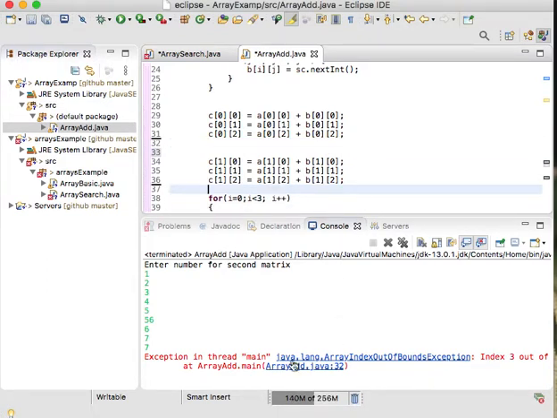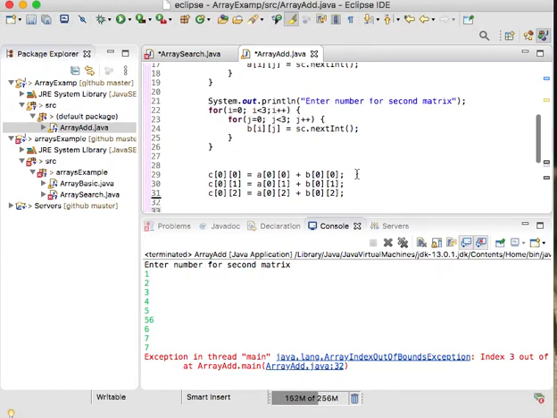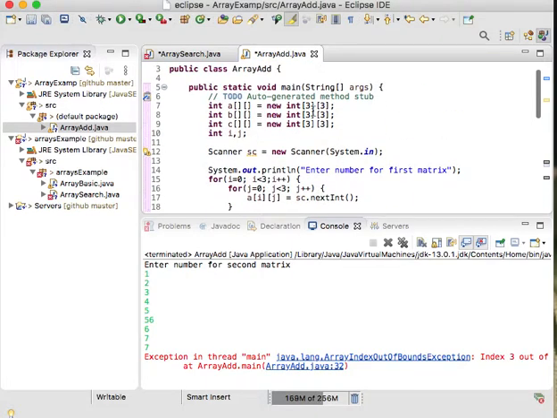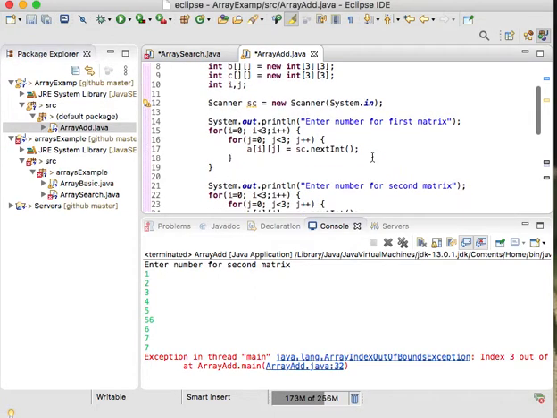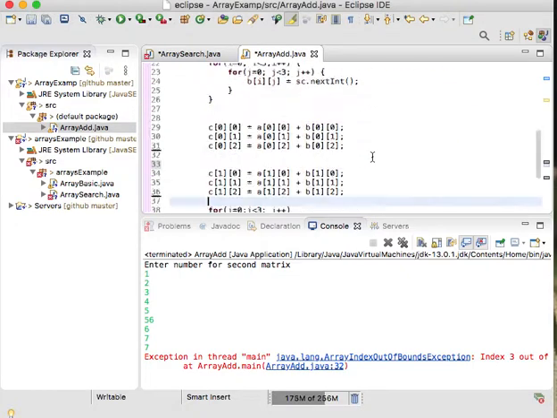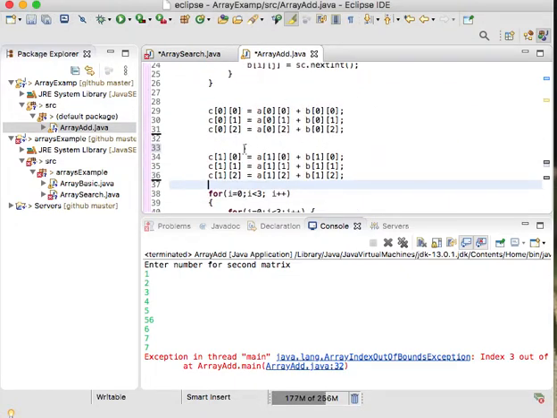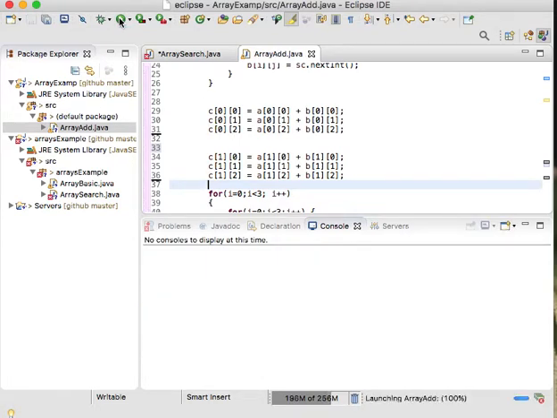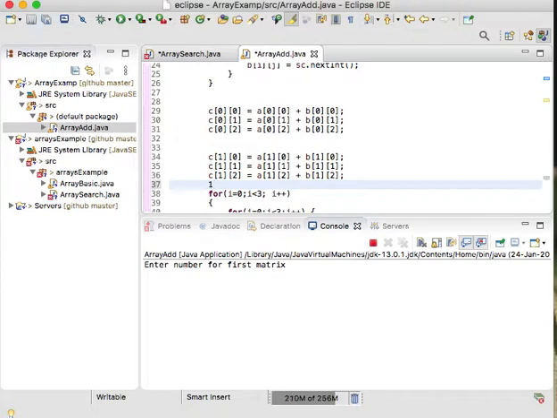So this error, if you read it, is java.lang.ArrayIndexOutOfBoundsException. This means that I have used an index which was not in bounds. Since I have declared an array of size 3, elements with index up to 2 will be valid. If I write C3 or C03, that will be an invalid index. So now let us try again.